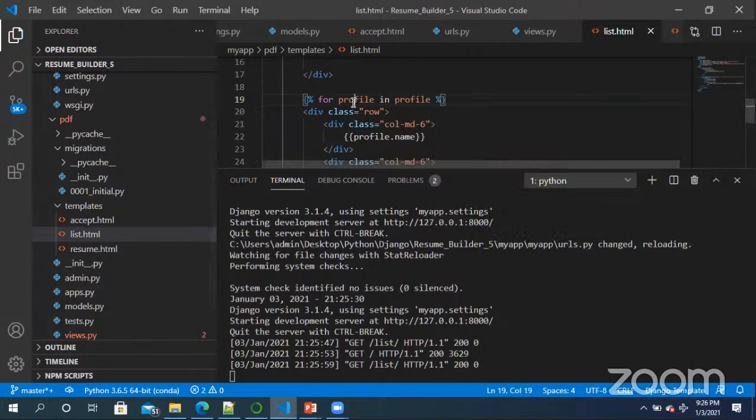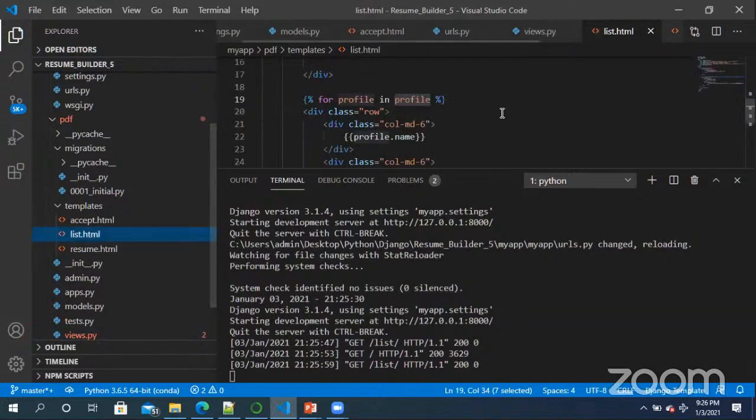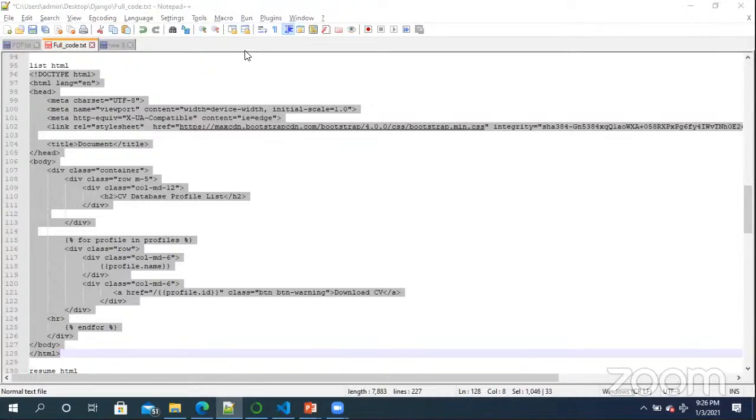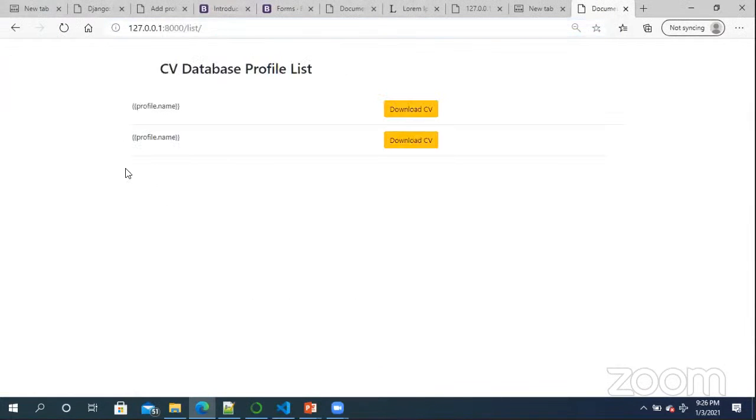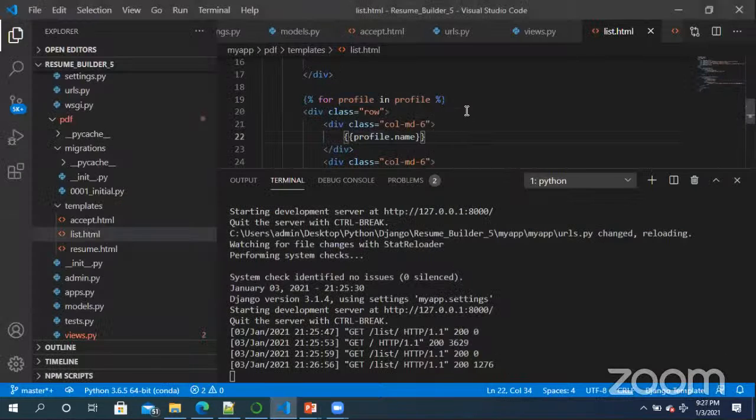Because I'm looping with the profile. Here you can give any name, but this name should be my profile list, what I'm passing, right? What I'm passing here should be updated here, and then I can loop the things. I can put any name. As of now, I'm putting the same name, but you can put any name here. That's why it's going into the loop and not doing anything. Let's see. So profile.name, it is coming.